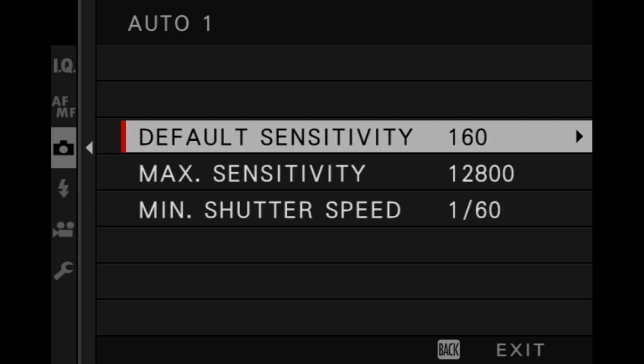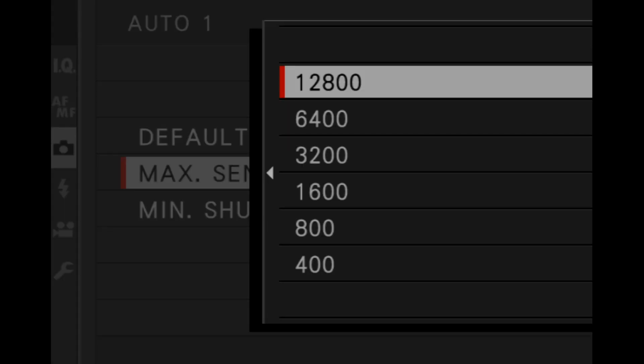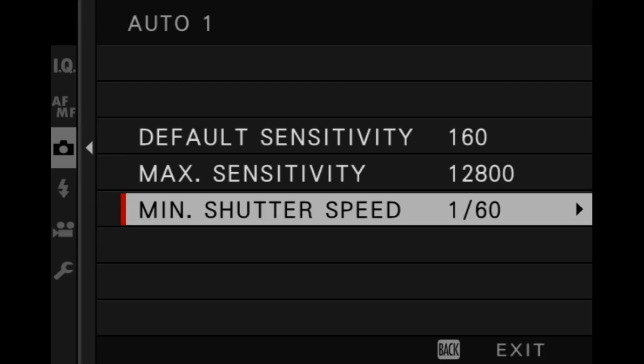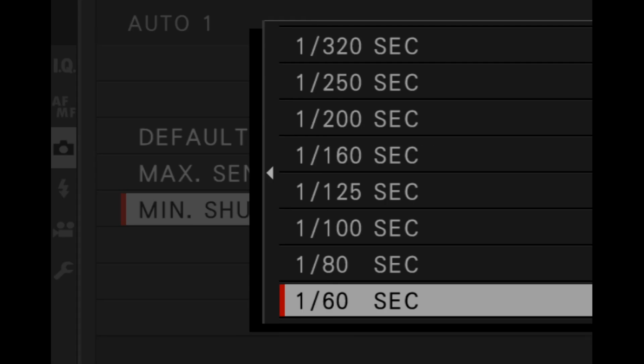Let's talk about how I set up Auto ISO on my camera. So for Auto ISO 1, my default sensitivity is going to be the lowest ISO possible on my camera, so either 160 or 200. The max sensitivity is going to be the highest ISO available on my camera, so 6400 or 12800. And finally, the minimum shutter speed for Auto ISO 1 is going to be 1/60th of a second. This is going to be the minimum shutter speed that I can physically hand hold.